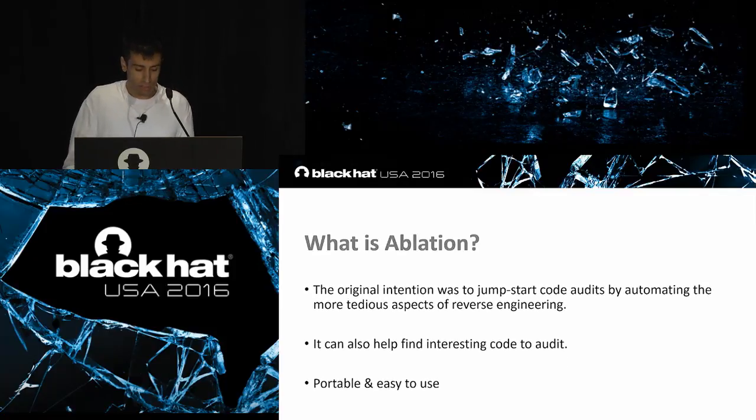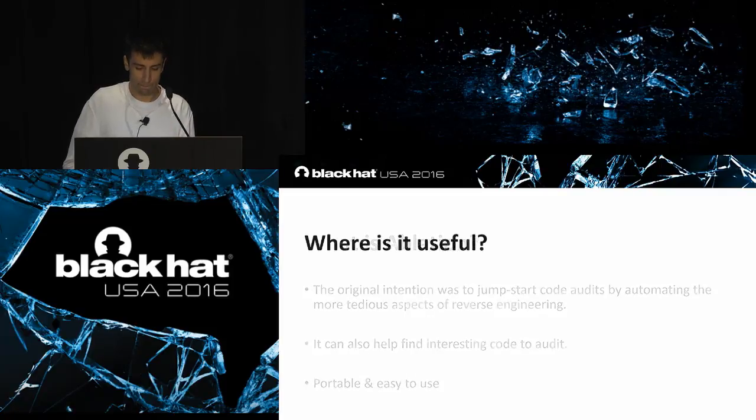But then I found that you can also use it to find interesting code to audit. And this I'll get into later, but I call it ablative fuzzing. And essentially it's trying to find interesting code using existing samples out there.